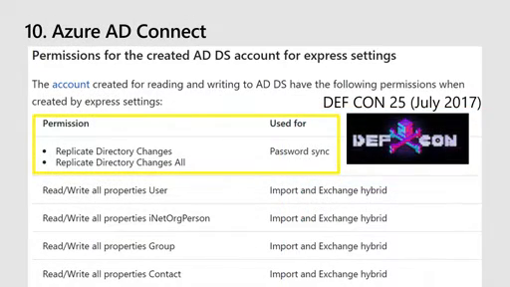Azure AD Connect. Well, this is a Microsoft conference. I'm pretty sure most people here have Office 365. You probably have Azure AD Connect. If you ran Express install, it delegated the permissions for the Azure AD Connect service account, which it created, to have these two rights. And I talked about this at DEF CON a couple years ago.